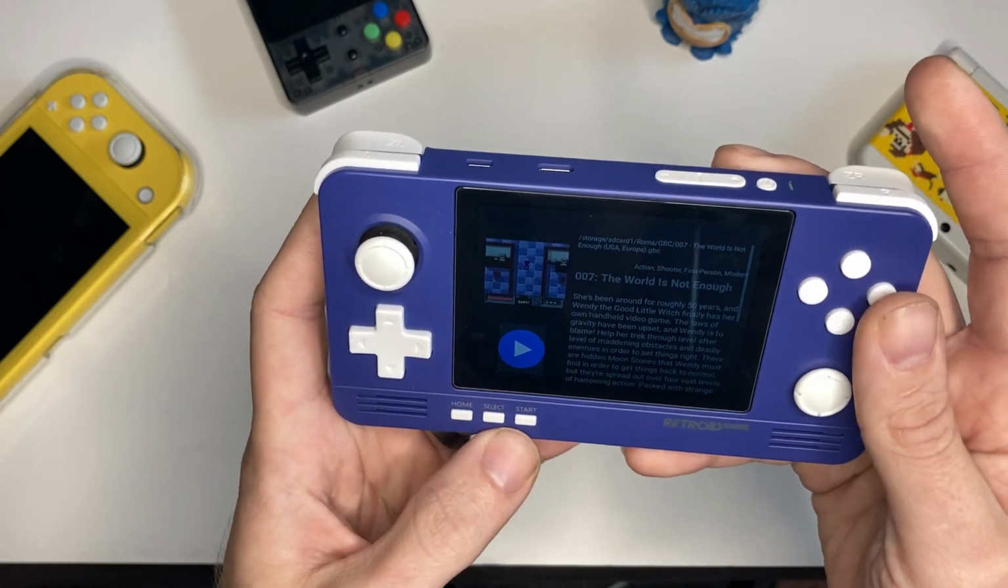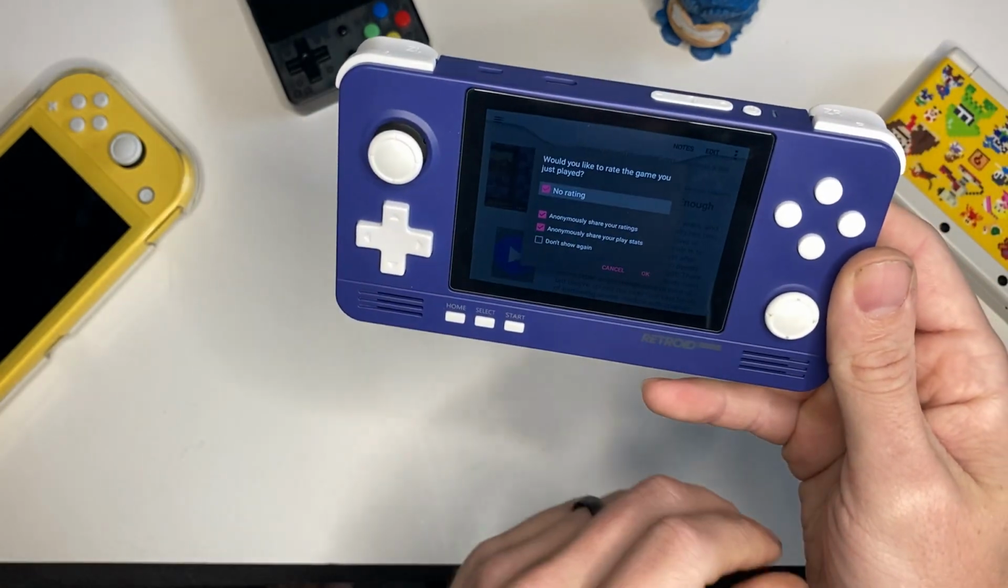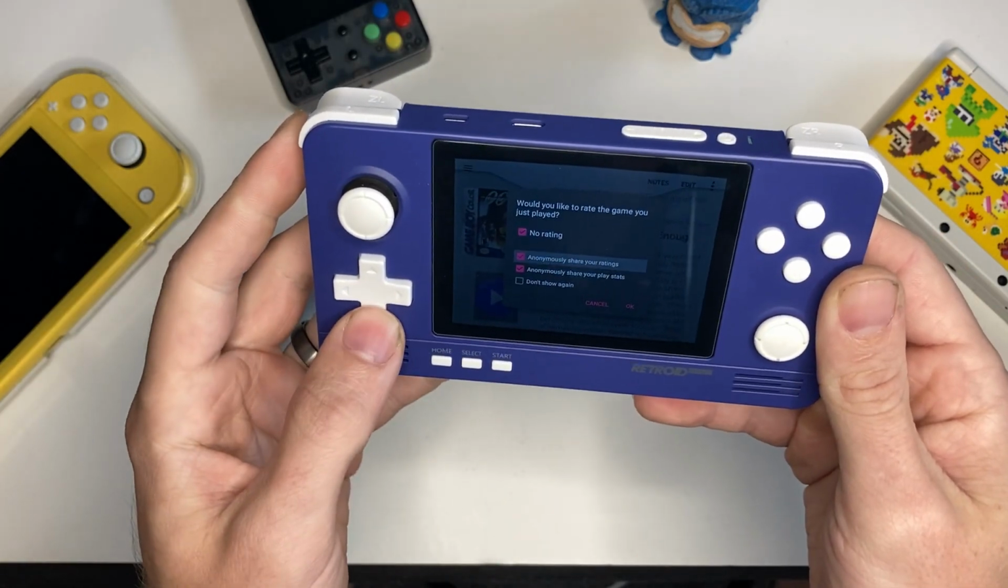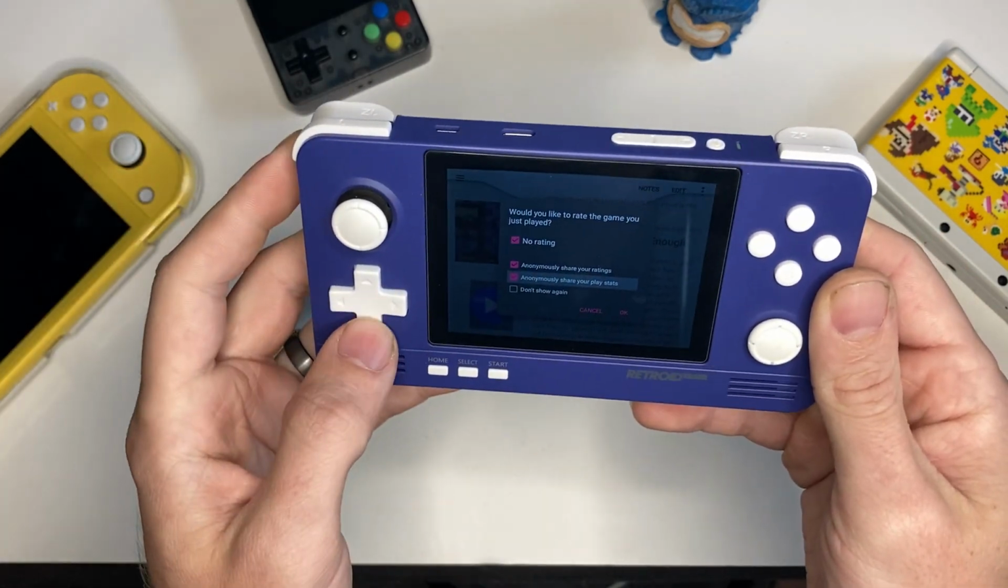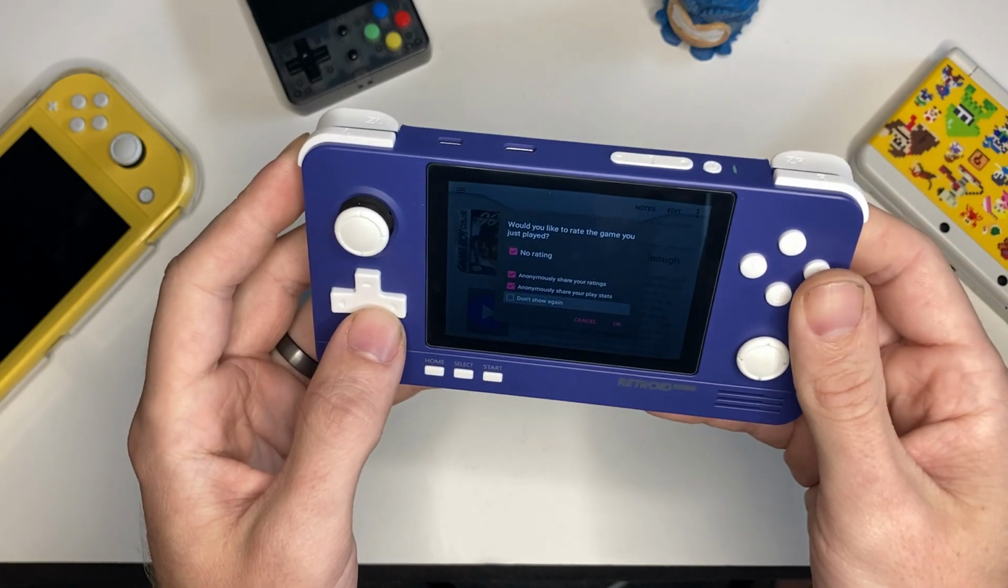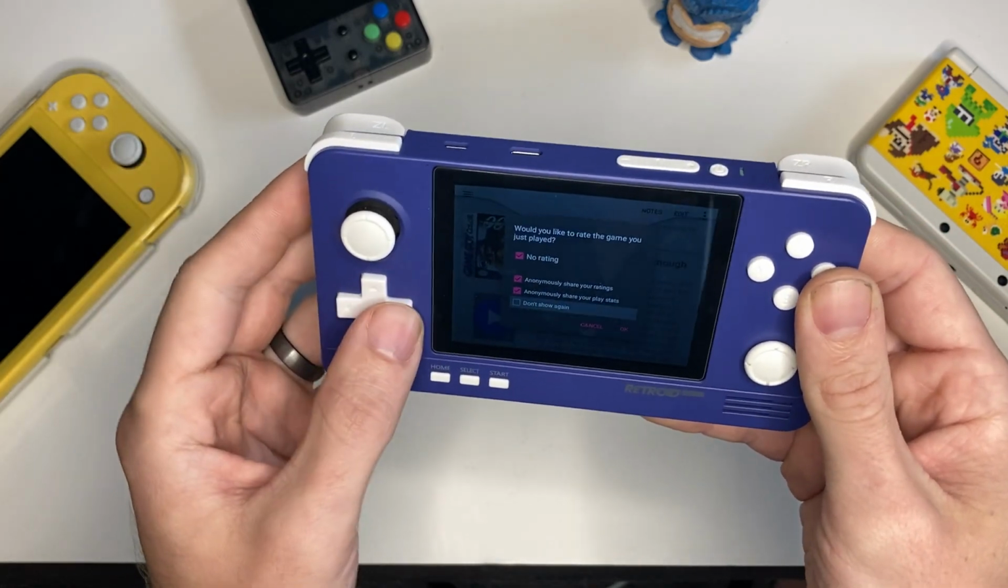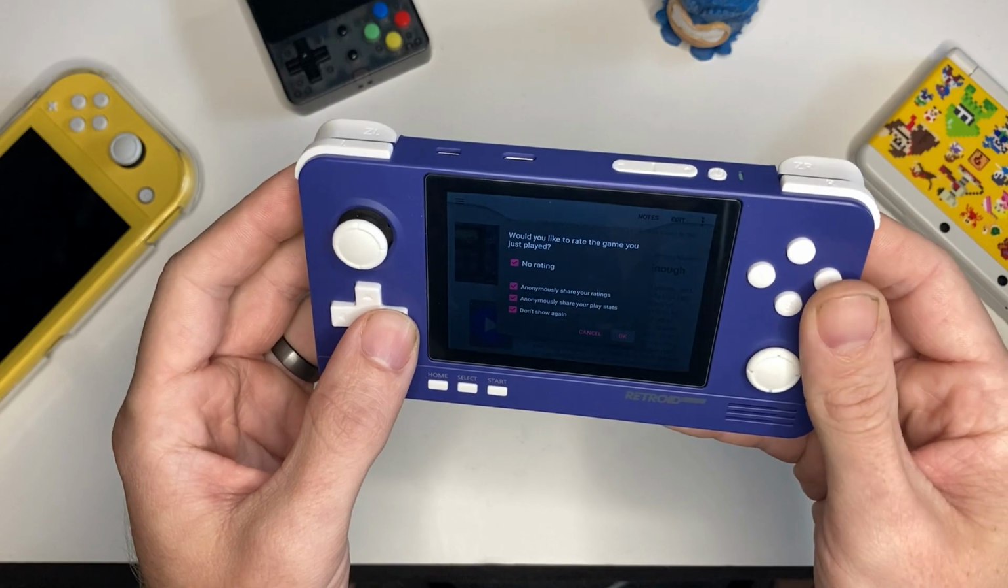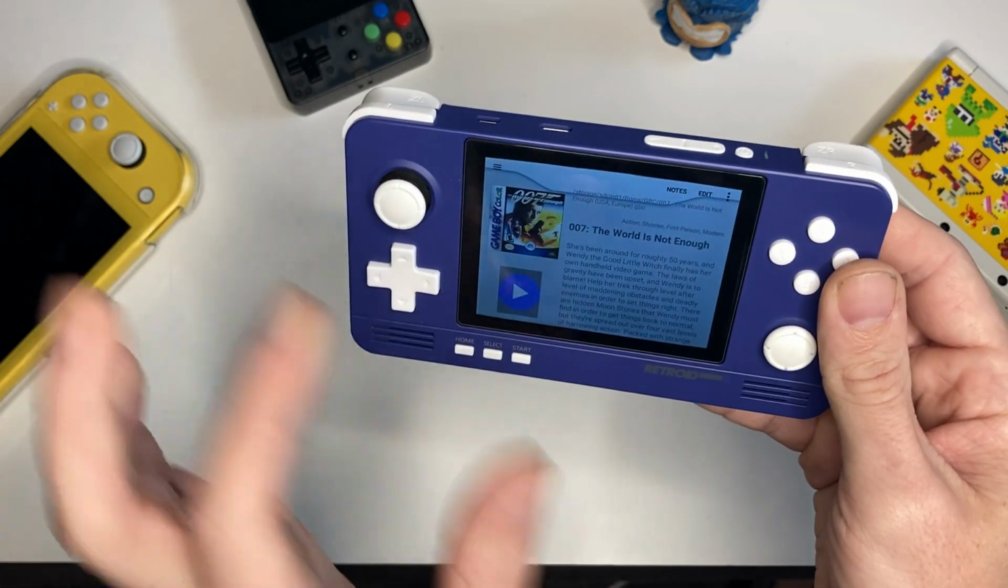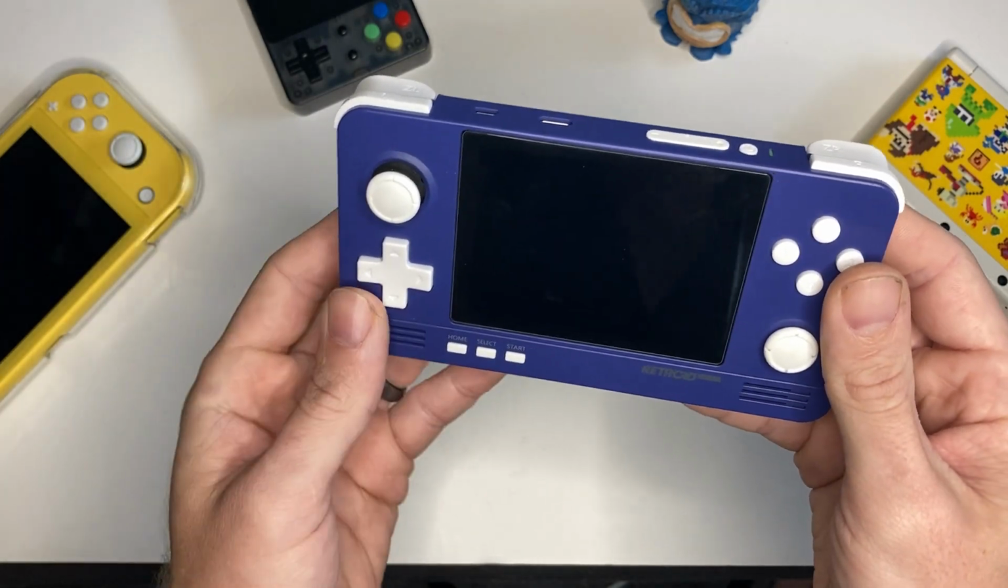And now we can go ahead and close RetroArch with the hotkey that I've set up. And we'll click play again just to make sure that's stuck. And it will ask you if you'd like to rate the games that you've played. I just find it kind of annoying. You can keep it on if you want, but I usually click don't show again and then click OK. And now that won't pop up anymore.